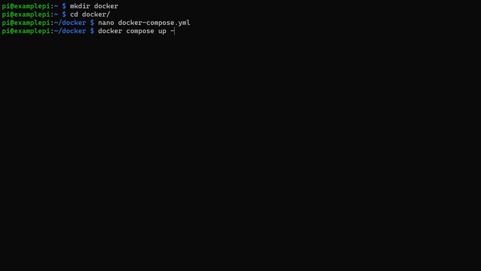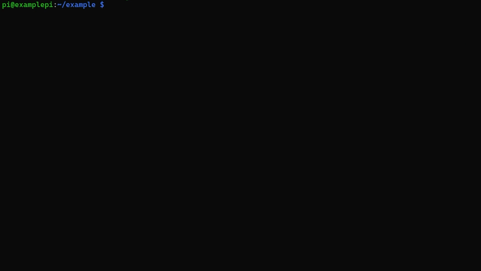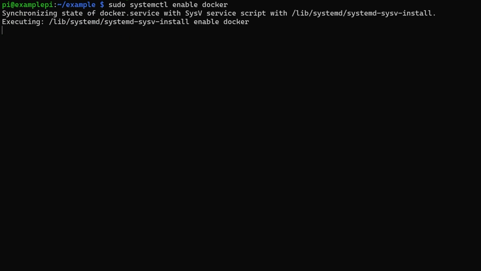If we use docker-compose up --detach, then this command will pull the Gitea image and start the container in the background. If we want the containers to start when the Pi does, in case it fails or something like that, then we use the command sudo systemctl enable docker.